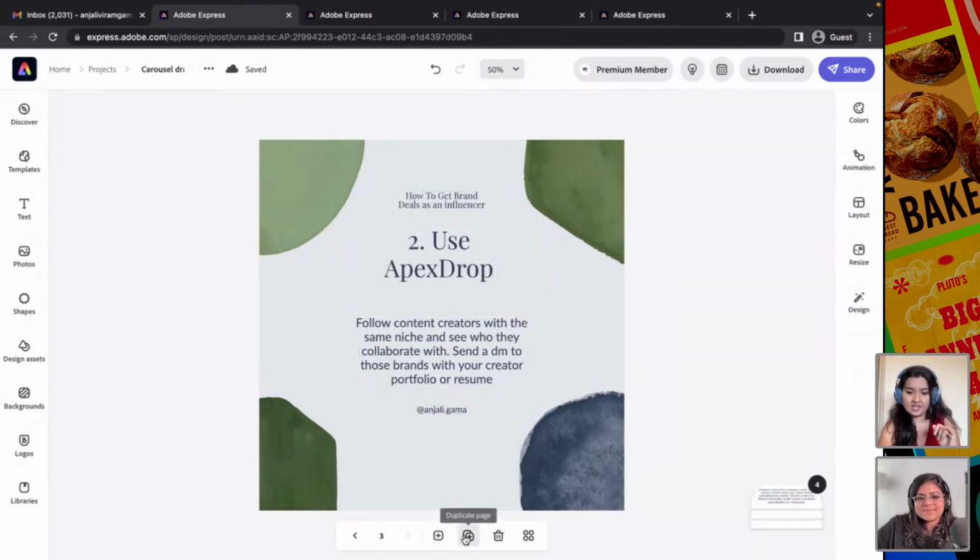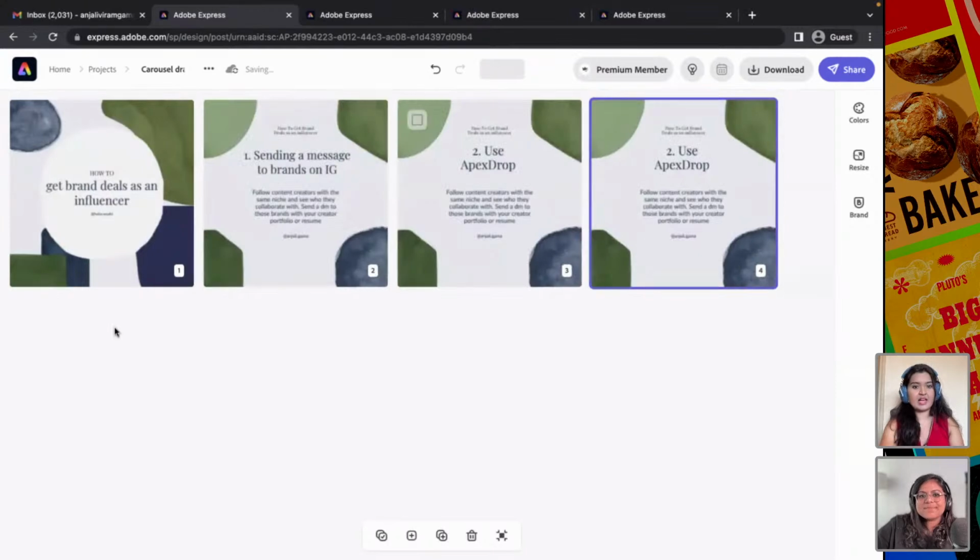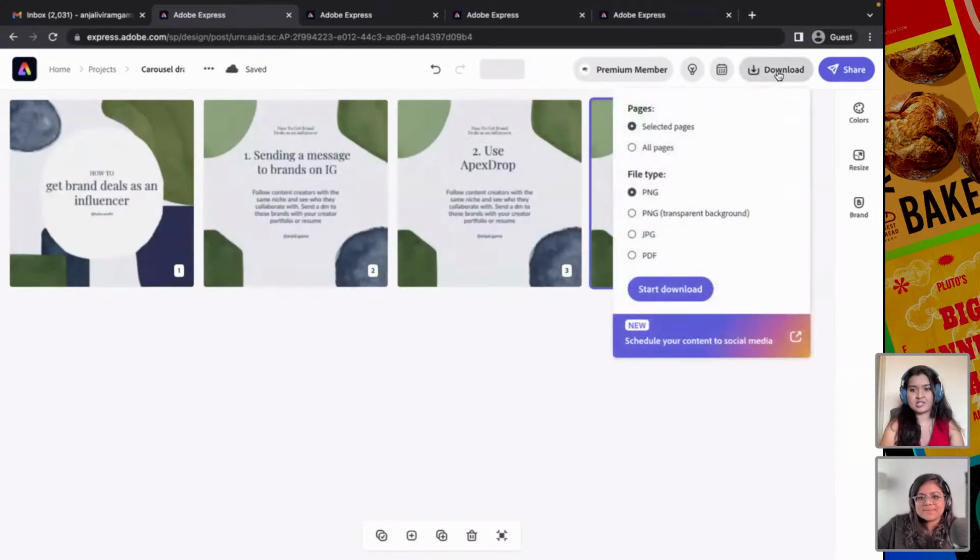And then I can hit on duplicate again to make another page. And if I click on this view all pages here, I can see all the pages that I created so far. And once everything is ready, it's very easy to just hit download. I can select all pages. I can select whatever I need. Let's say I want it in PNG. I can just start download here.